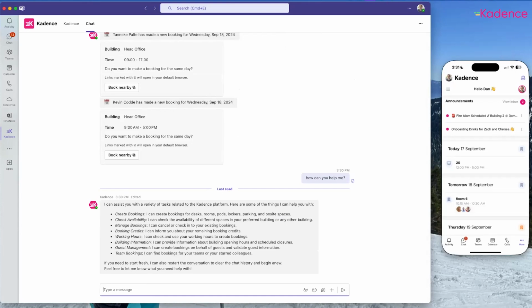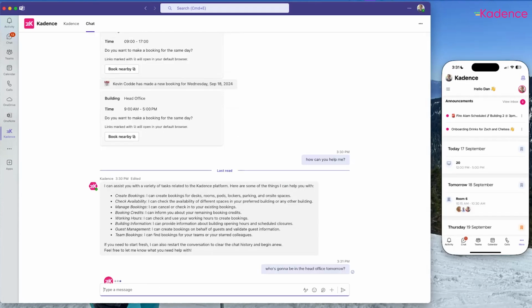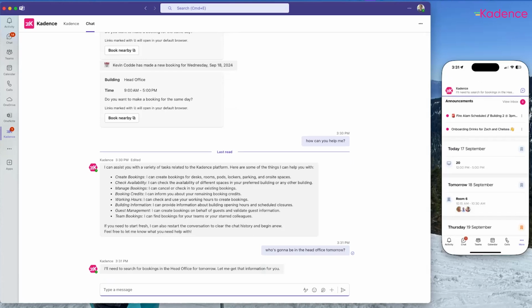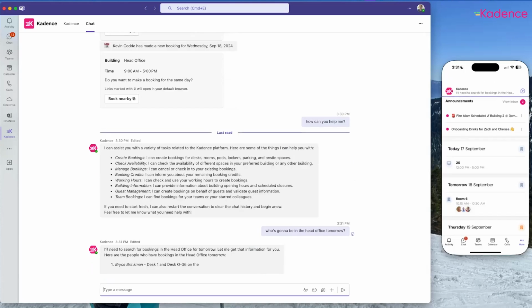So let's go find who's going to be in the head office tomorrow. So it's going to go and look, it's going to start with my starred colleagues and perhaps look at my team. Obviously, I've got thousands of people in my organization. This isn't going to come back with a huge string of people. So let's see who's going to be in the head office tomorrow.